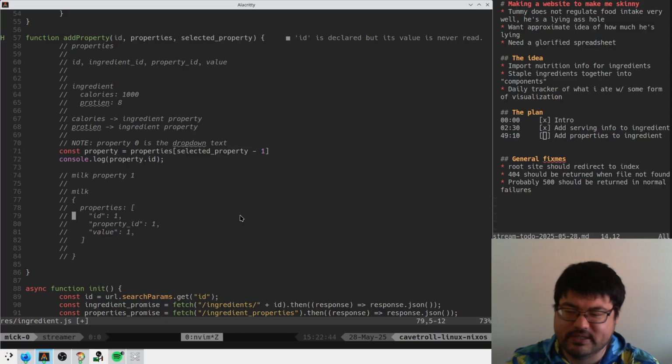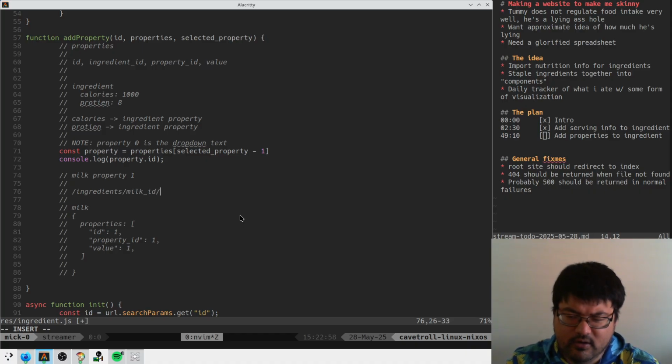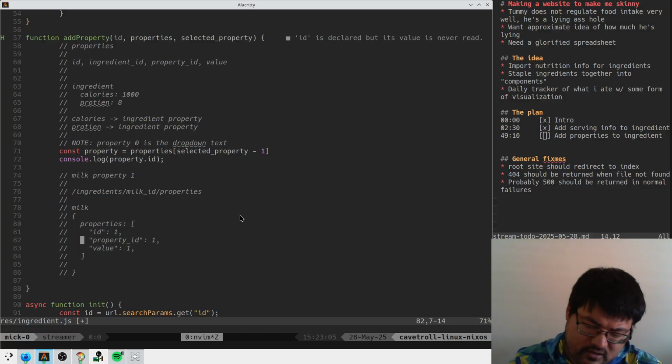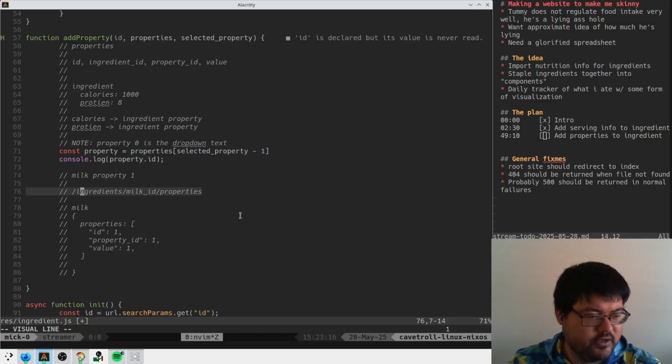Right, so I think this makes sense. This guy's got a global property ID. And then maybe I'm allowed to do something like ingredients, milk ID, properties would return this list if I wanted it to. And then I can put on this list to add.